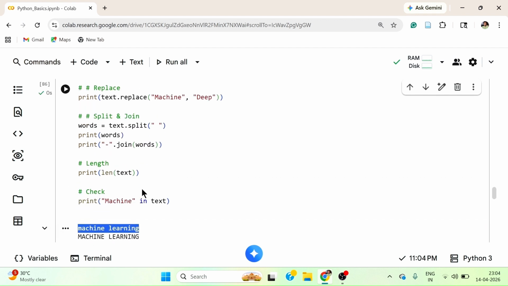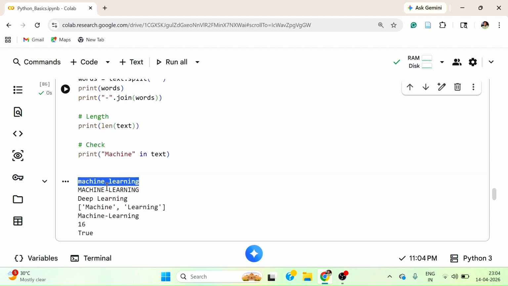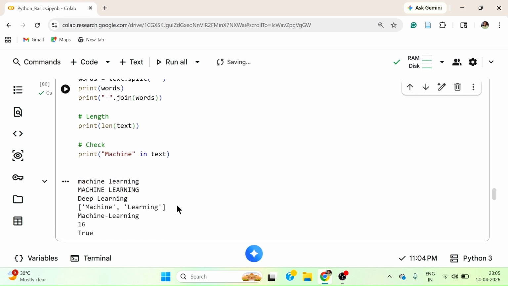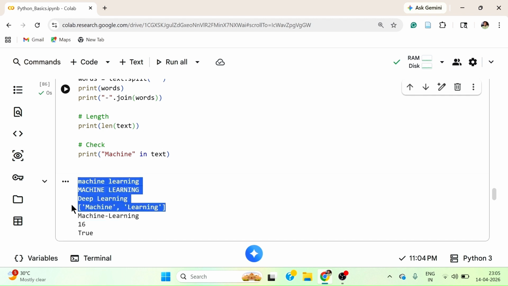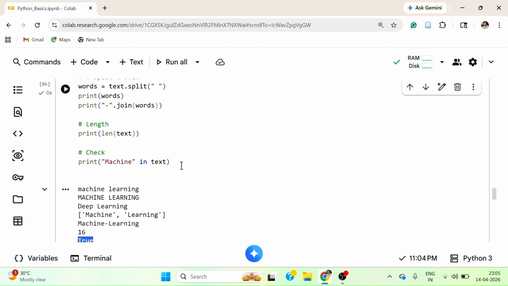So you are seeing that the lower function is giving us its output as lowercase. So all the alphabets have been converted into lowercase, and upper is converting all the alphabets into uppercase. All the letters are in capital, and replace is doing its job, replacing machine with deep. And split is basically splitting our string into two strings, that's basically machine and learning. And we are also using join to join these split strings into one proper string using this hyphen. And this is the length of our string, that is 16. And since machine is present in our text, right, that's why this print machine in text is giving us the True here.